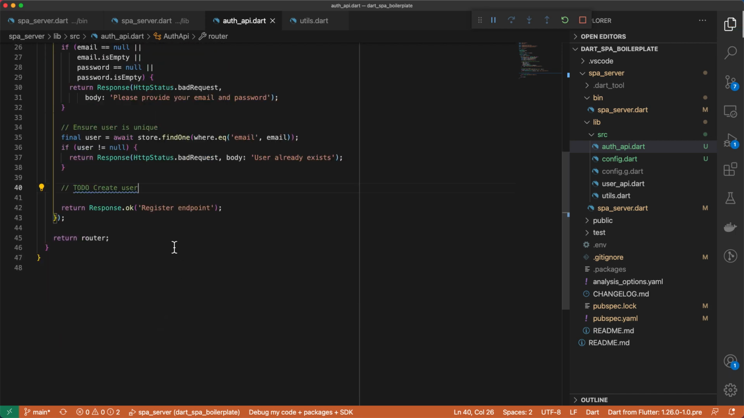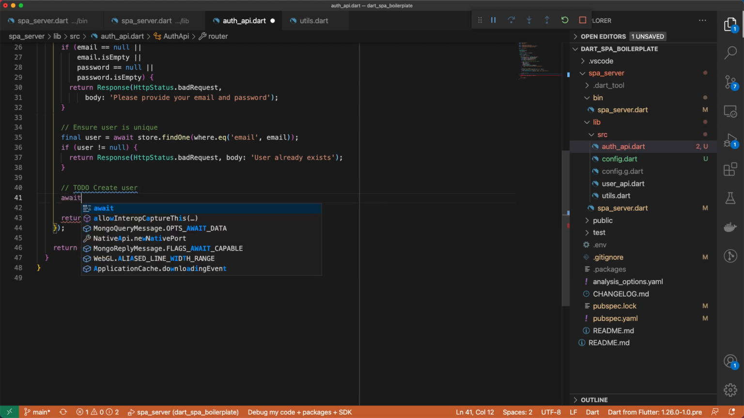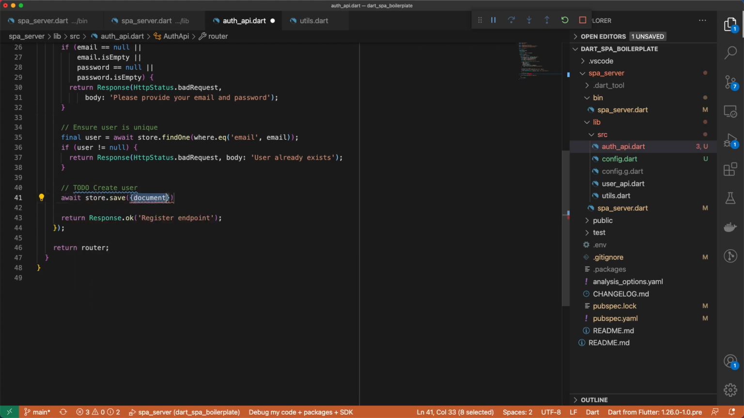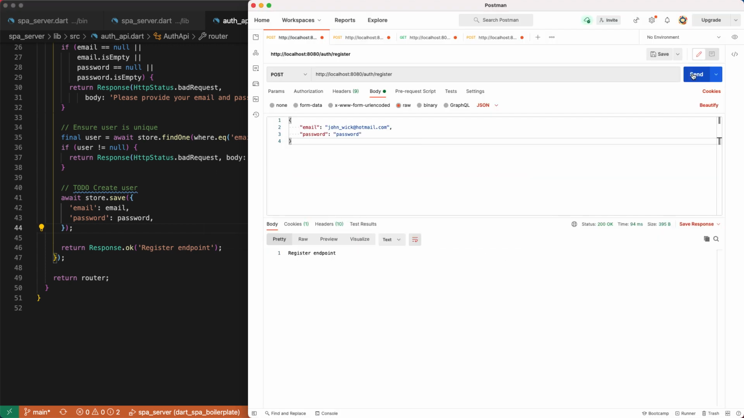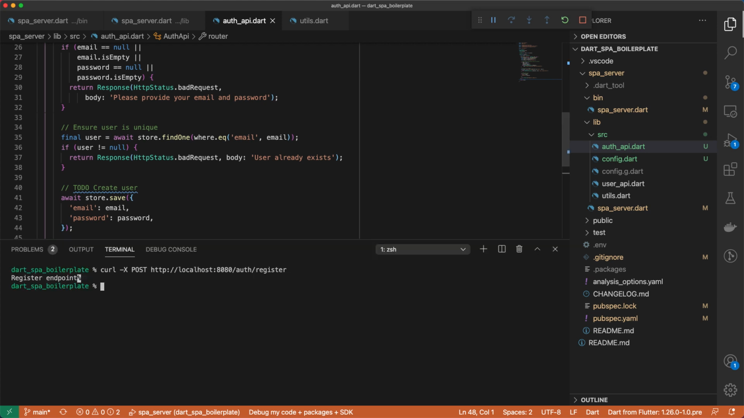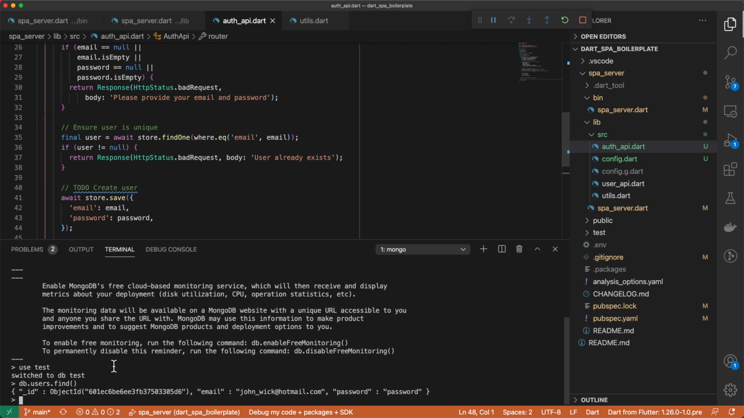And in order to create a user, we can do await store.save, and here we'll pass in a map with the email, which will take in the email address, and then the password, which will take in the password like so. So should we reload our server and then go to Postman again, and then we run this, then our user is created, even though it just returns register endpoint. But if I go to our Mongo database, we see our first entry added here, like so.